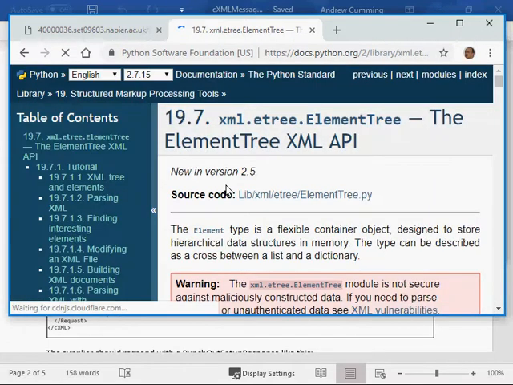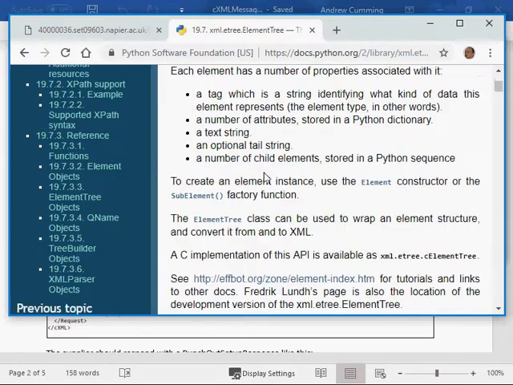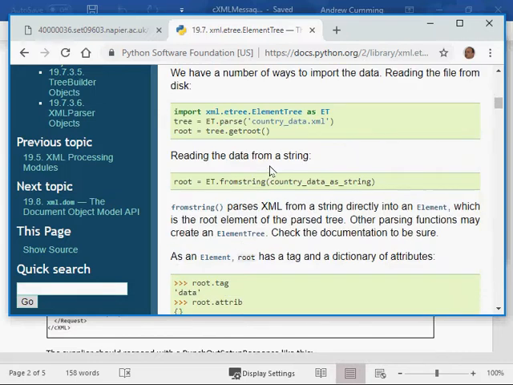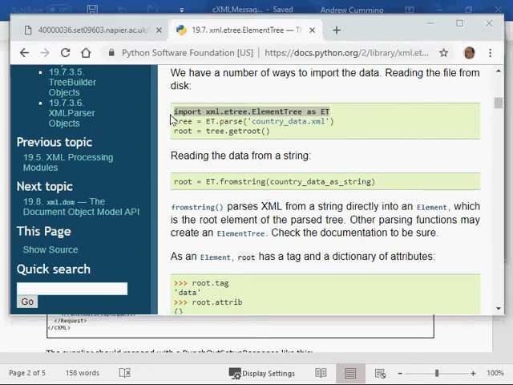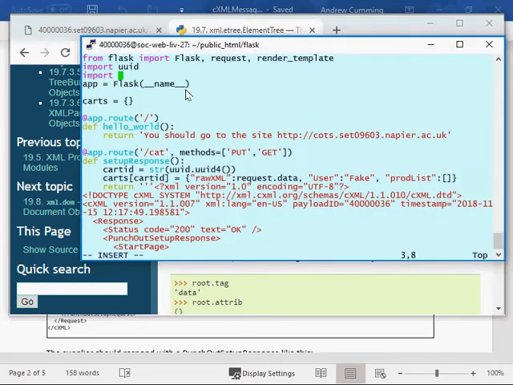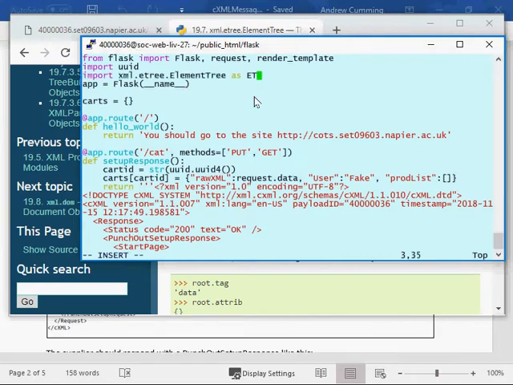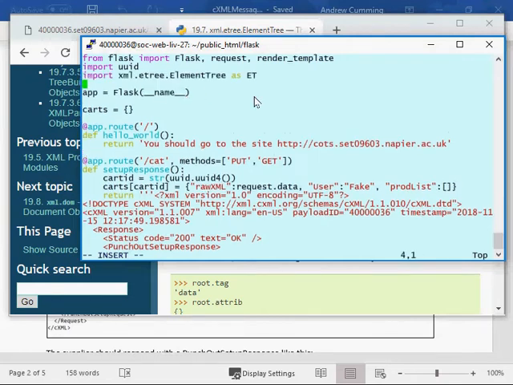There are several stages to processing XML. First off, we need to use the library, so import eTree. Let's look for an example. Import eTree element tree, I'm going to use that. Let's copy that and paste it in. So I'm going to import eTree element tree.